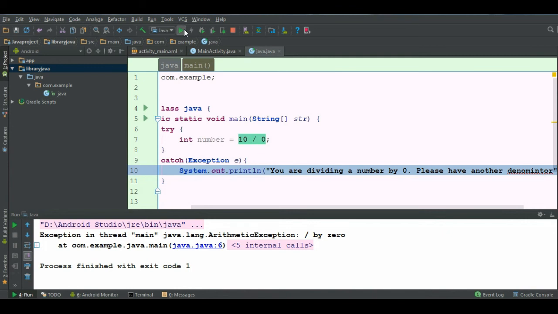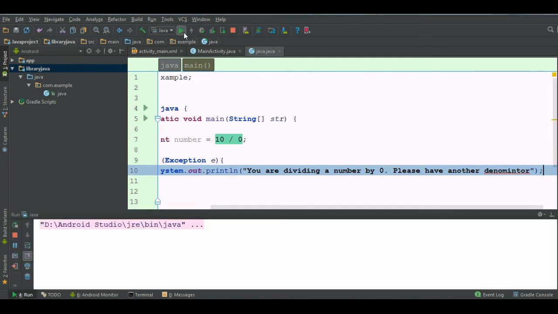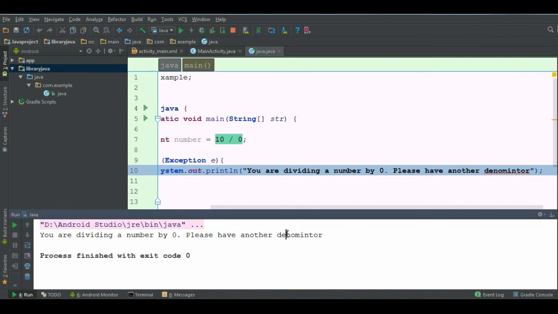And I will run the program. You can see it is printing what we wanted. You can see the spelling of denominator is not correct, but whatever.